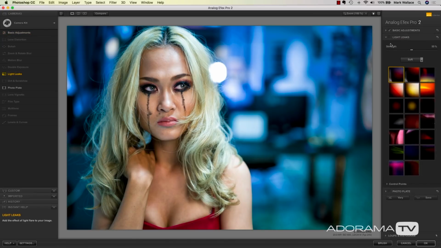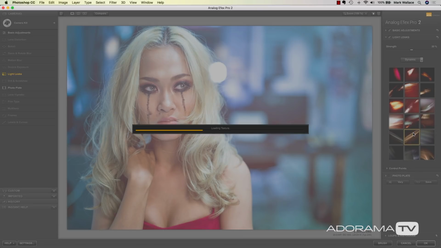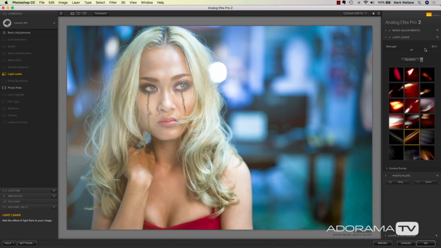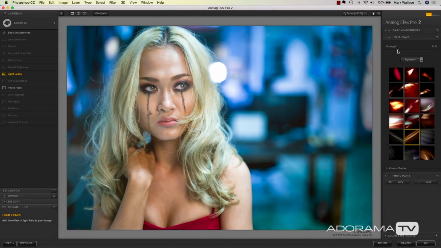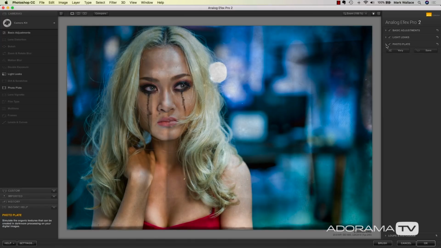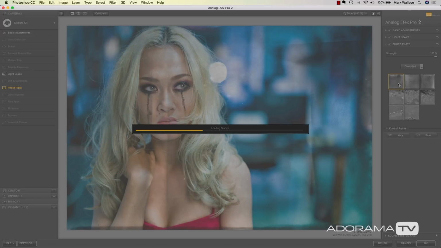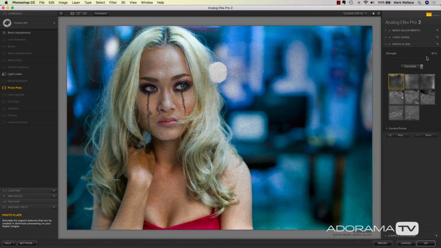Now I'm going to go into my light leaks, and I am going to use this really dynamic light leak, this guy right here. And we don't want it to be so powerful, so we're going to take that strength down to about 15%. And then the other thing I'm going to do with this light leak is move it up over here. So it's just very, very subtle. That looks good. And then the last thing I've done here is I've added a photo plate, and the photo plate that I'm going to be using is a corroded photo plate, this guy right here. And we're going to set that strength to about 53. That's what gives us that really grungy look.